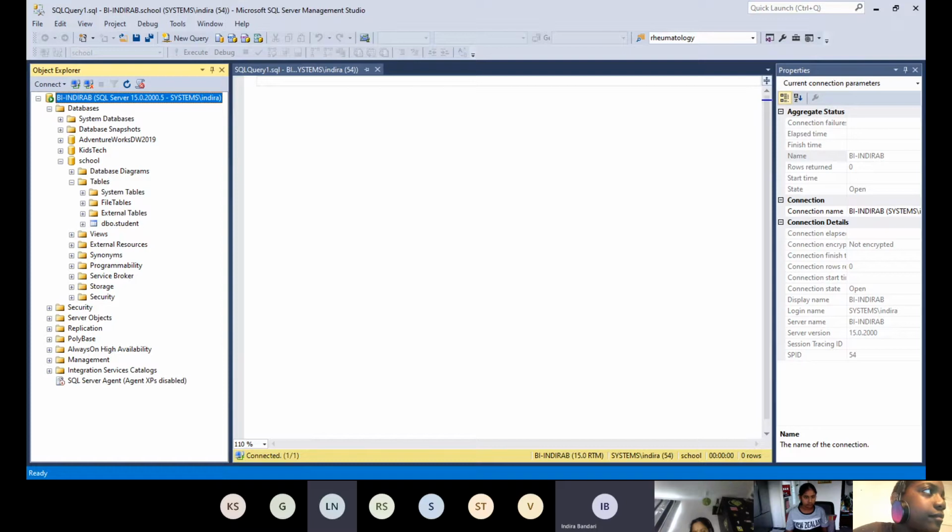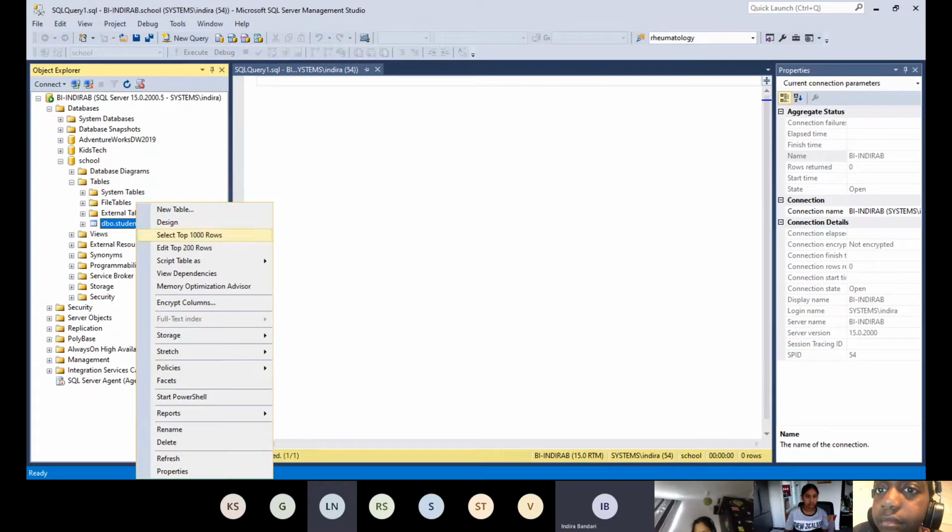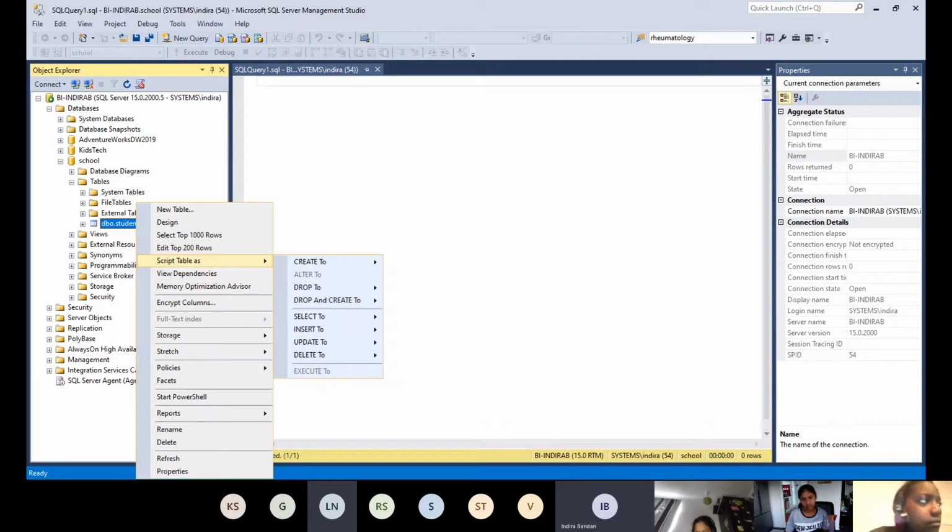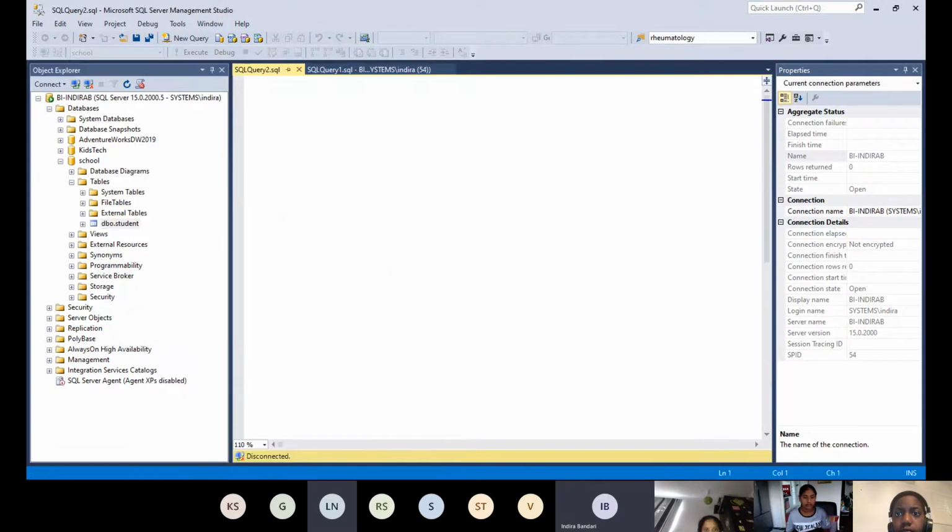Okay, now pay attention here, everyone. Once you have created a table, you can generate the query that you have written. How can you generate the query? Right click on the table that you have created. Once you right click, there are a lot of options here. I want to generate the query that I have written for creating a table. So I'm just going to choose script table as, create to, new query editor.